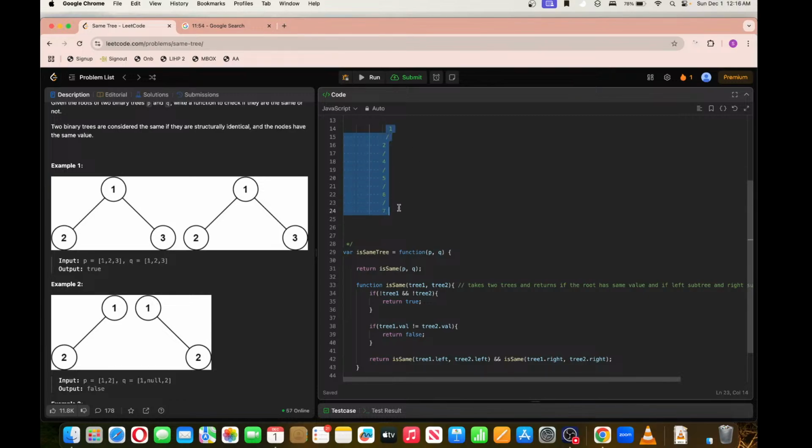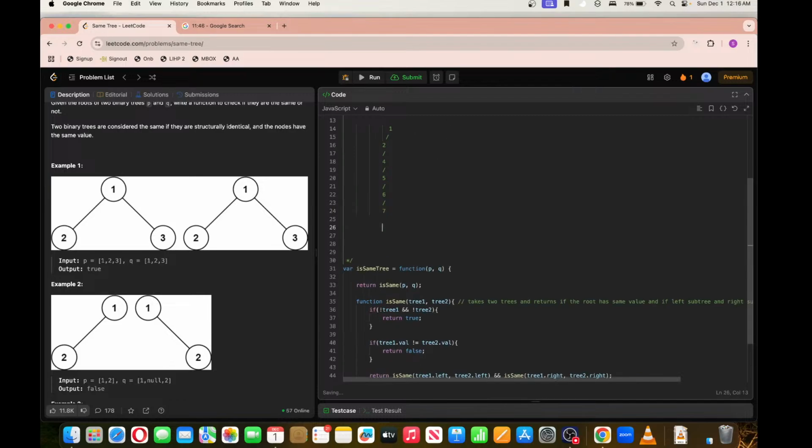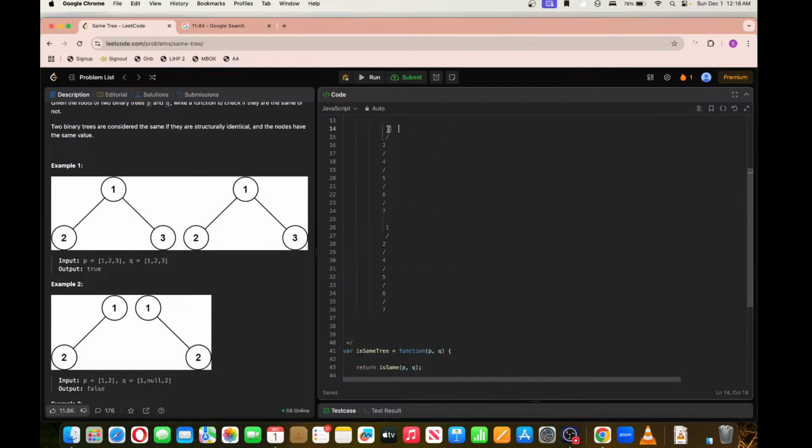If these two are the same trees, this is the case, right? So for 1 we'll look at its tree, then again its tree, then look at its tree. Suppose if it was 6, then this will return false immediately.